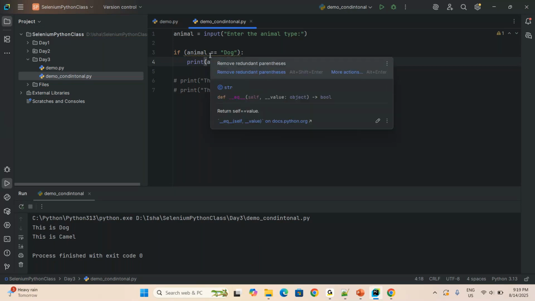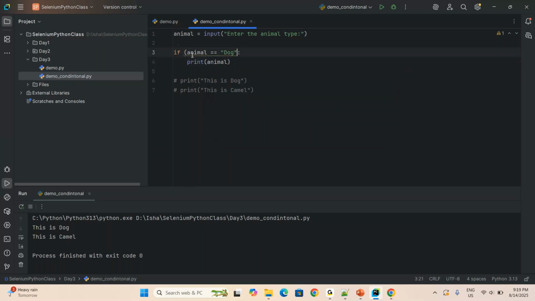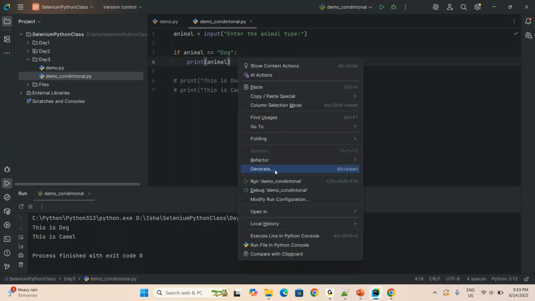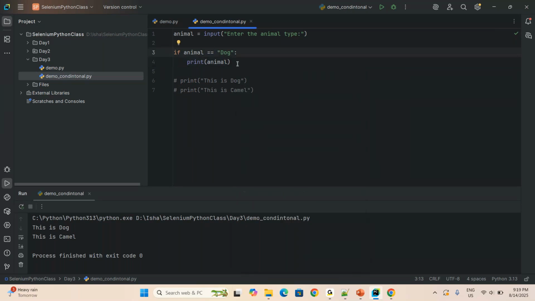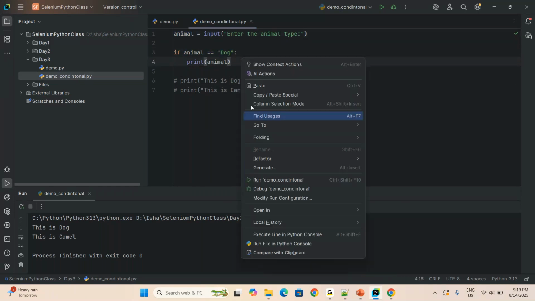Redundant. It is expected, but if you give parentheses or not, it's fine. Even if you give them, it doesn't consider them. It doesn't even bother. Now I'm trying to execute. Suppose we print this statement, this fourth line will execute only if the animal string contains dog, else it will not even print.